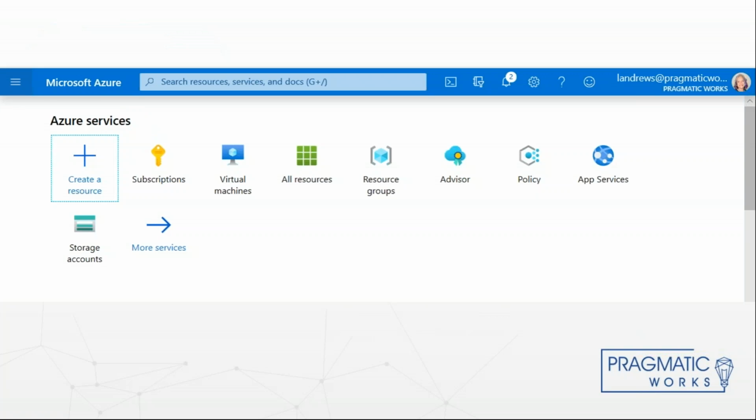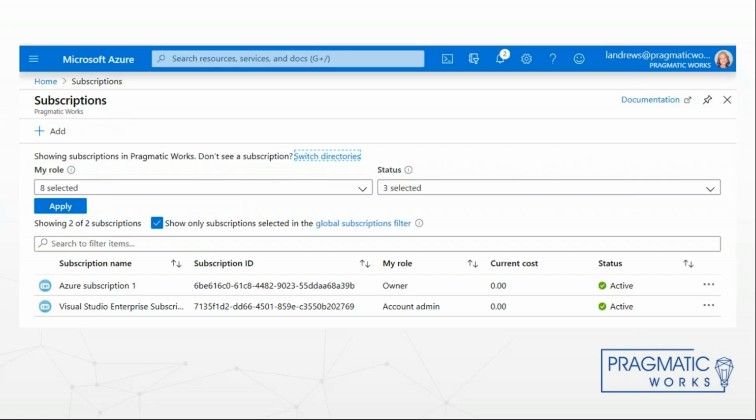During the account setup that you did, a subscription was created for you. This subscription is a logical container that holds all of the information about your resources. When you create a resource, you have to select the subscription that it belongs to. And here we can see that I have two subscriptions enabled.